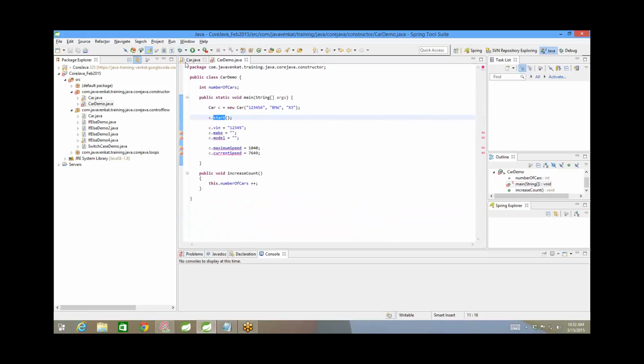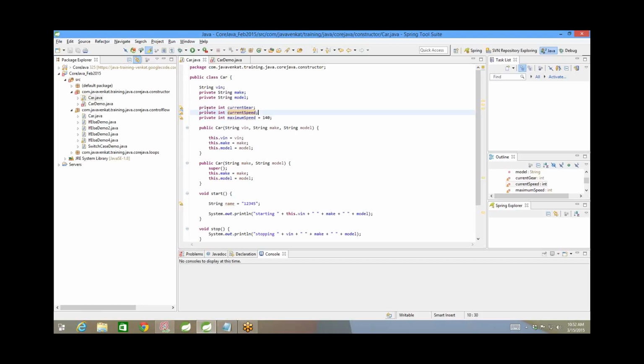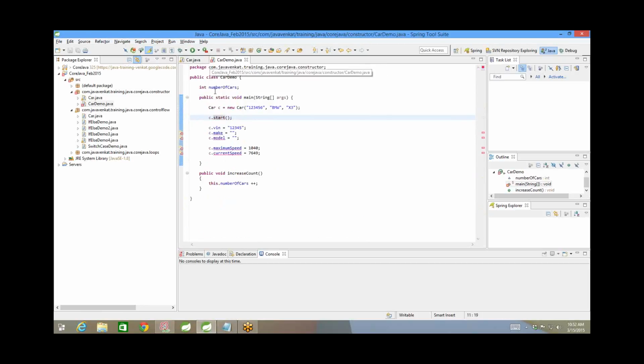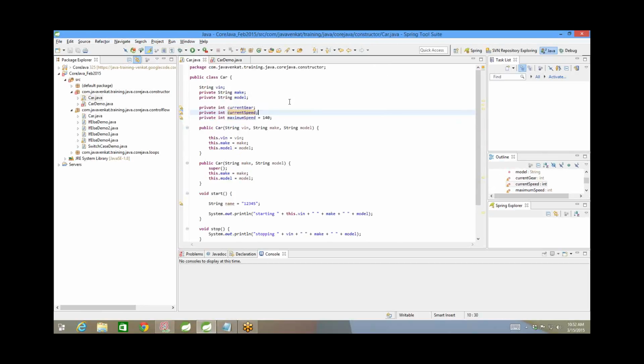He needs to drive. Earlier he used to be able to say that C dot current speed equal to 60. So he's driving at 60 miles per hour. But now you put it private, so he can't change it. He can't access that current speed. So how can he drive? How can he accelerate?